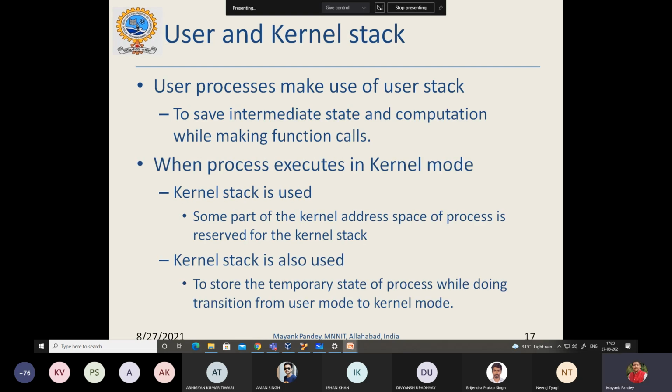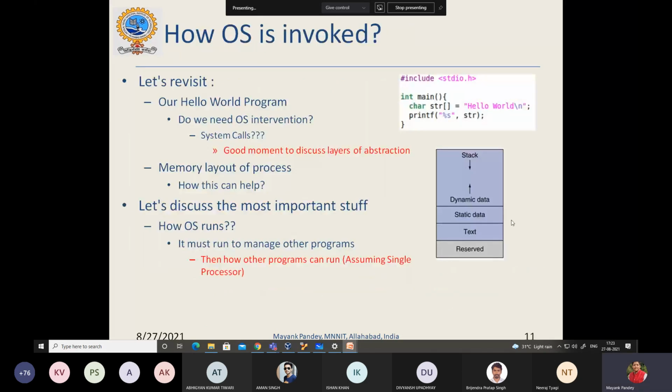Now, the next problem. In the memory image of the process, there is a stack, as we have seen. And the stack is used to store the return address and other stuff when you are making a function call.